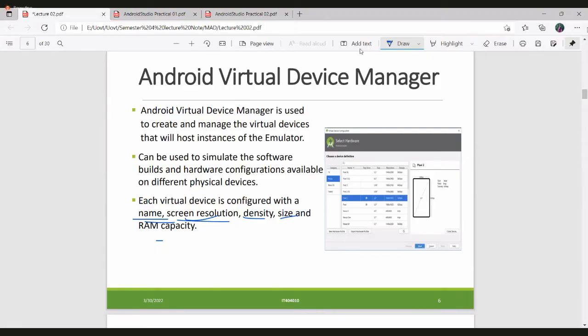And also we can use this Android Virtual Device Manager to simulate the software builds and hardware configuration available on different physical devices. So this is responsible for two tasks. The first one is to create and manage the virtual devices. The next one is to simulate the software builds and the hardware configuration available on different physical devices. So these are the main two things that can be done by using this Android Virtual Device Manager. Okay.